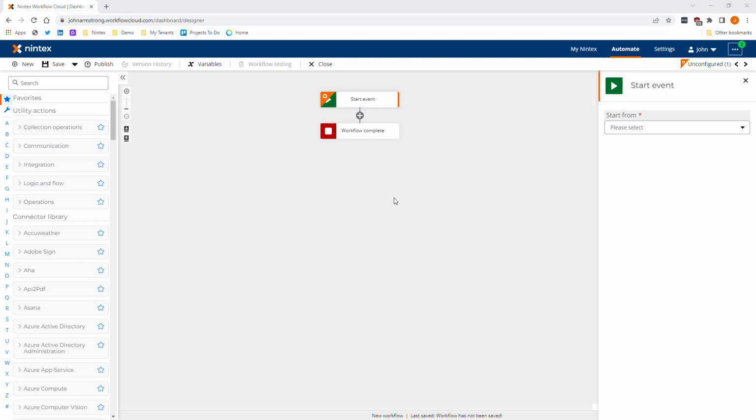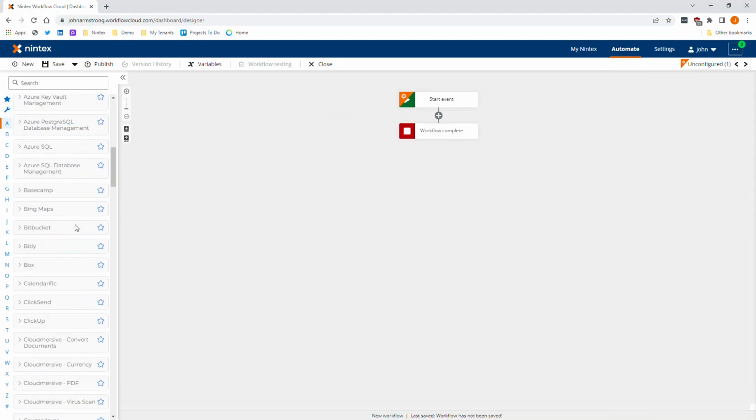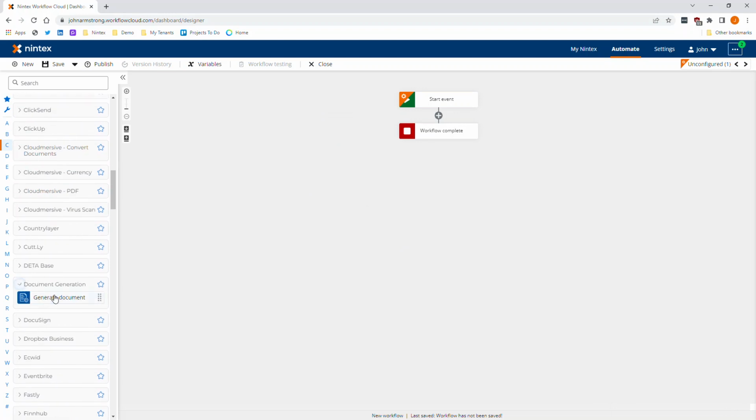So we just have a blank slate here. I'll skip over a lot of the stuff that I would usually do in a demo and just get into the guts of the topic at hand. So first off is document generation. We do have inherent document generation capability within Nintex Workflow Cloud.